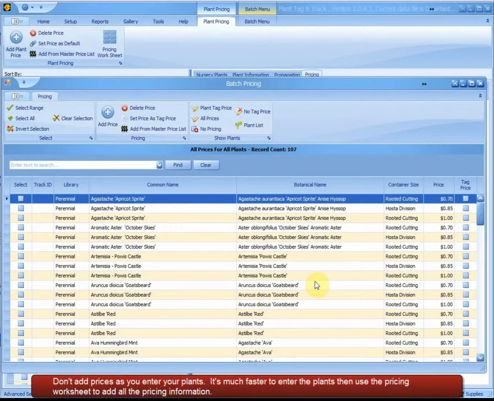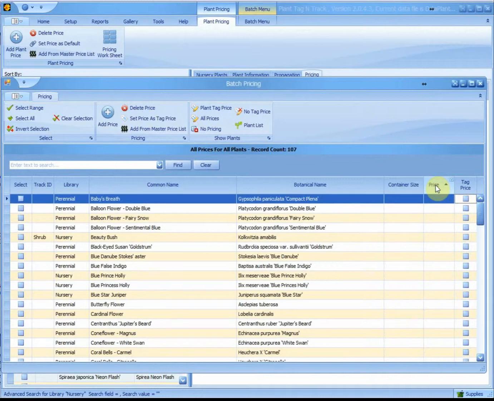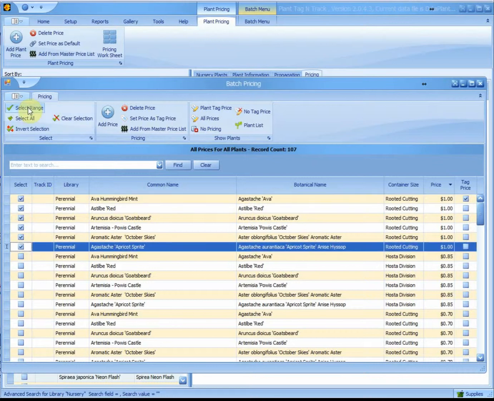I highly recommend that as you add plants, you don't even worry about putting prices with it, that you use the pricing worksheet to come add the prices. One thing you may have noticed by adding all those prices to the plants all at one time is that you had no opportunity to set which price would be your default price and be printed on your tags. An easy way to do that would be to come into your price list and sort by price. And let's say that you're planning on doing a print list of all the plants that you sell for $1. Select the range that are priced at $1 and click Set Price as Tag Price.